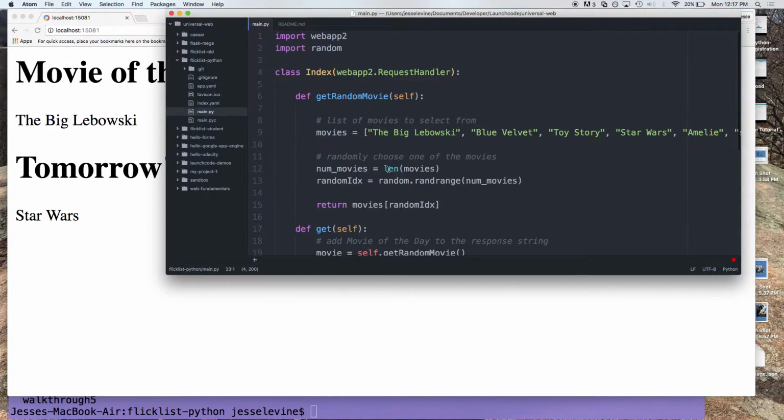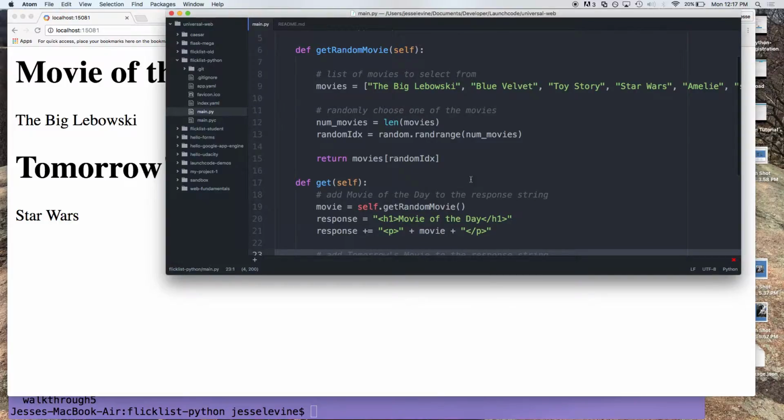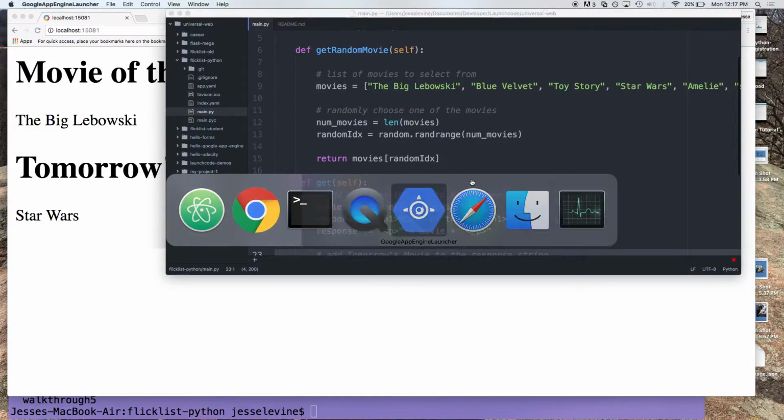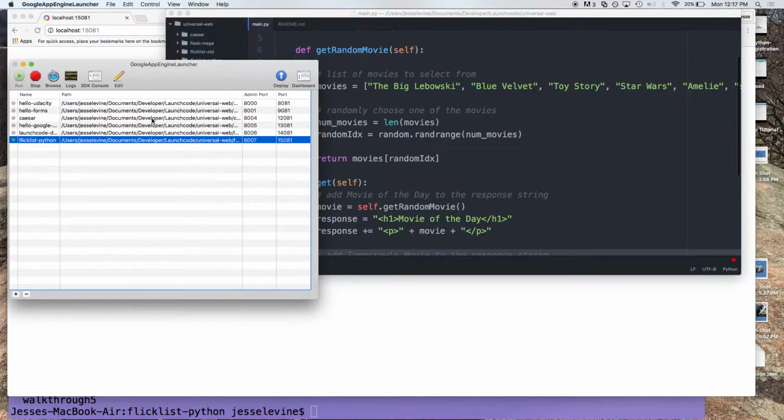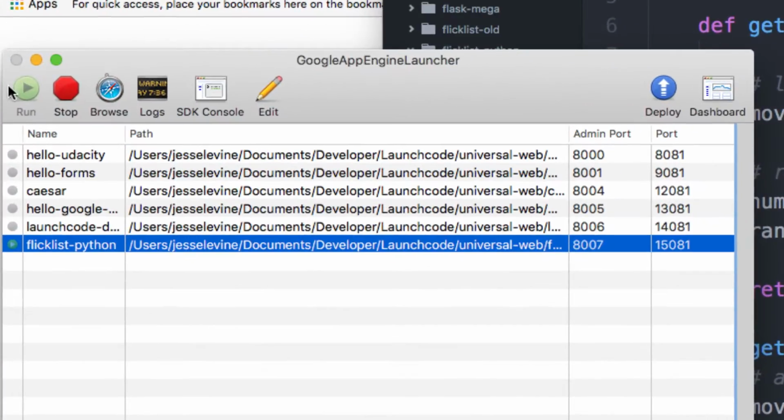So what's happening is we're running Google App Engine, and unless you have a Linux machine, you'll have some kind of graphical user interface like this with your projects, and then you'll have one called ClickList Python. Maybe at this point that's the only one. Maybe you'll have two. And you click this run thing.